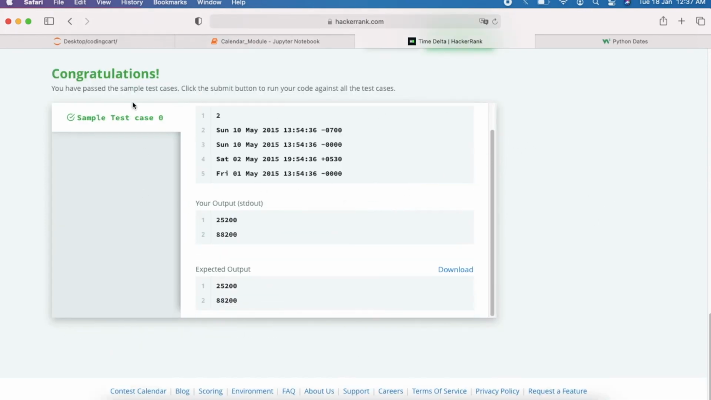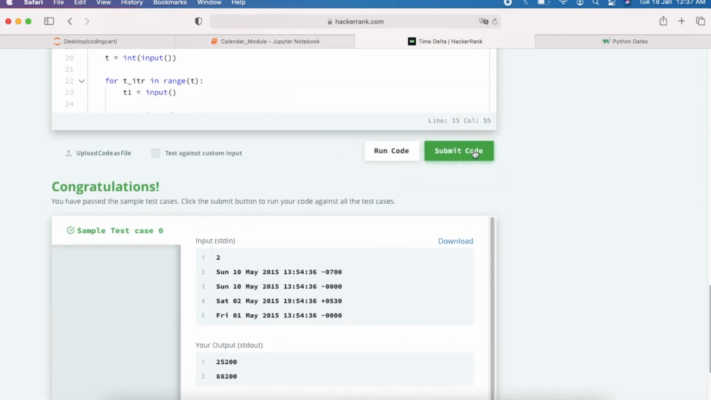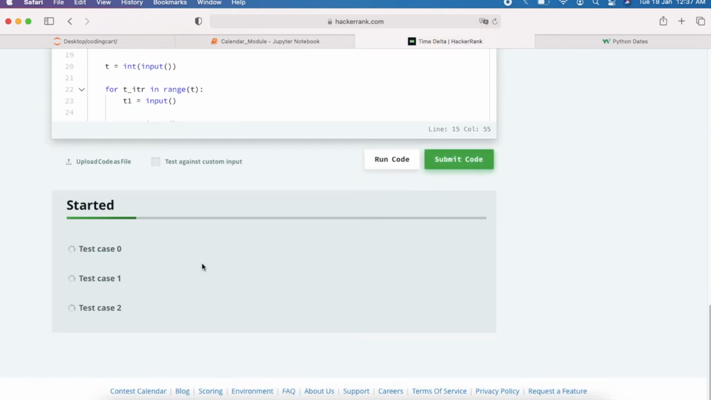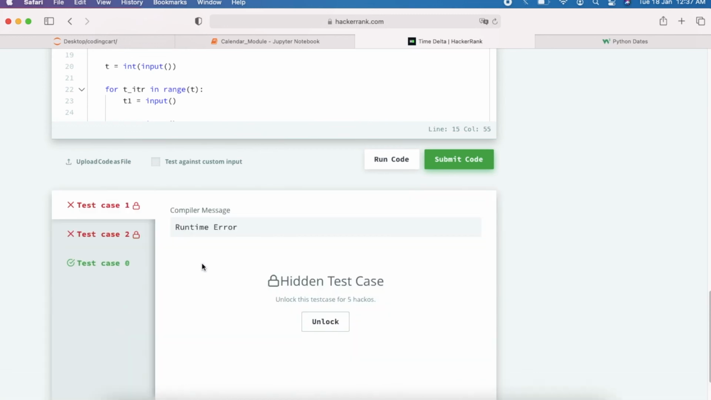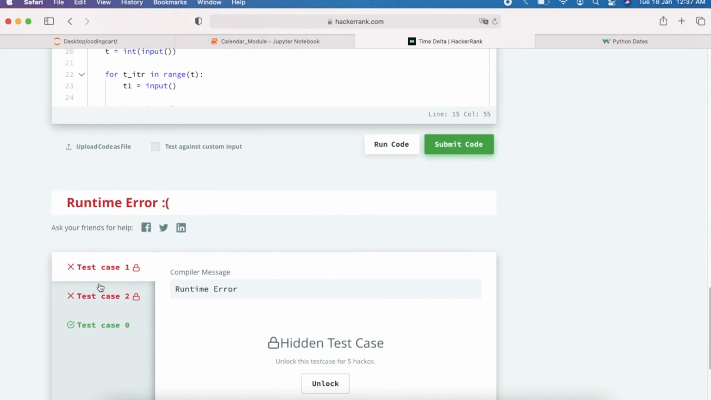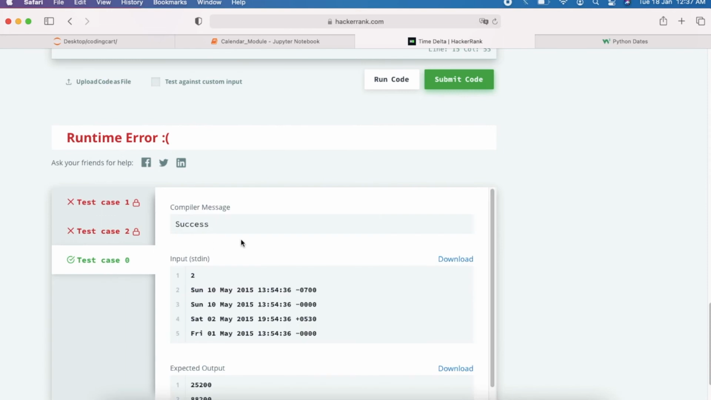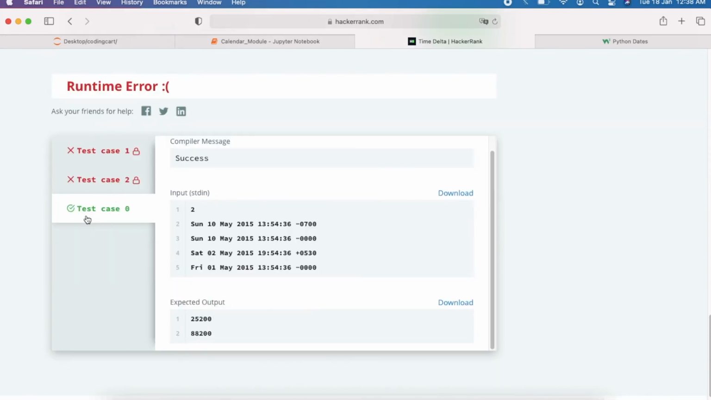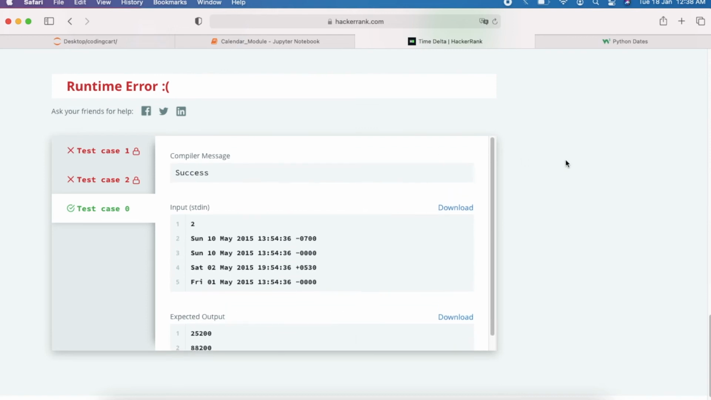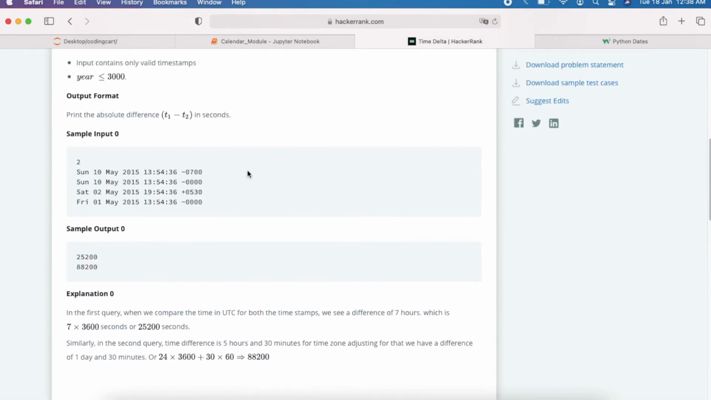So you can see here it is passing the sample test case. So let me submit this code. So you can see here it is failing the test case. So why is it failing? You can see it is passing the sample test case. If you see the sample they are playing with us, they have given Sunday 10, and for the month they have given May.